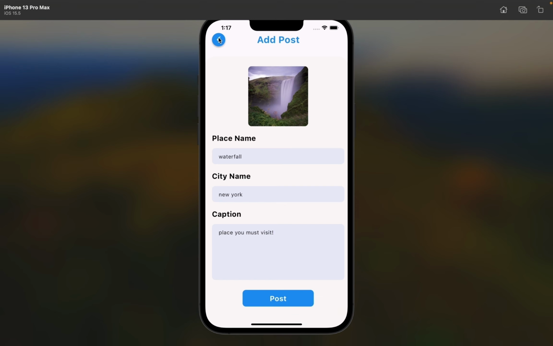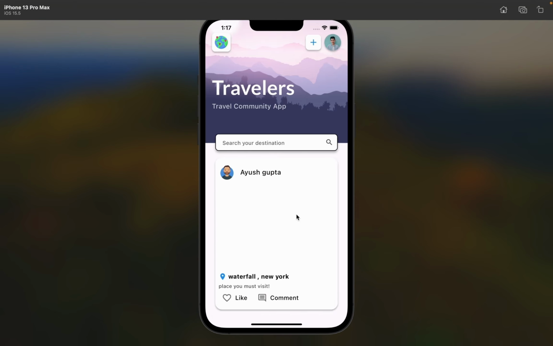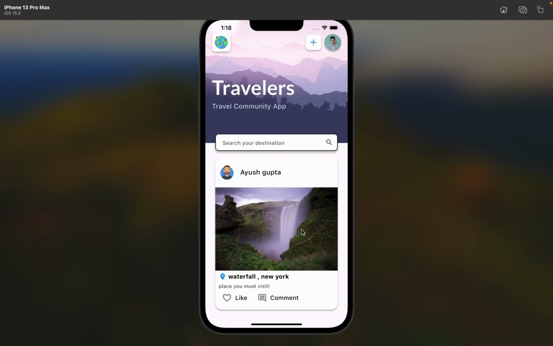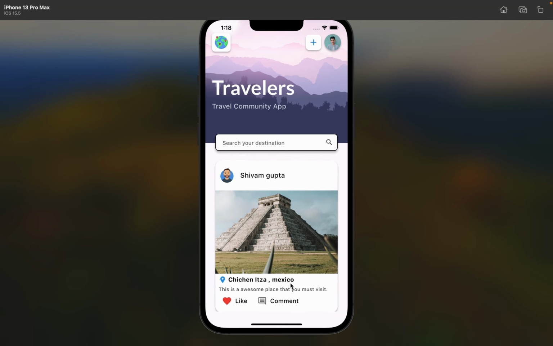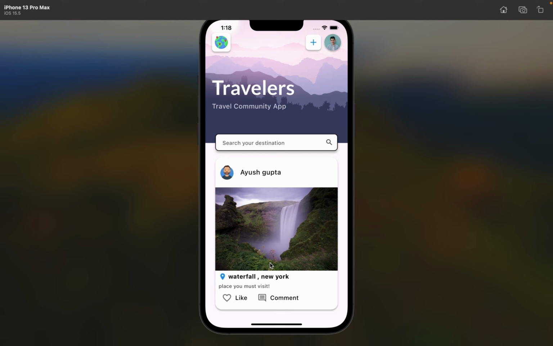Now let's move back to the home page, and in the home page you will see that this is the post that I have just added, and you can also see the other posts. So this is how the user can post, and that post will be shown on the home page.